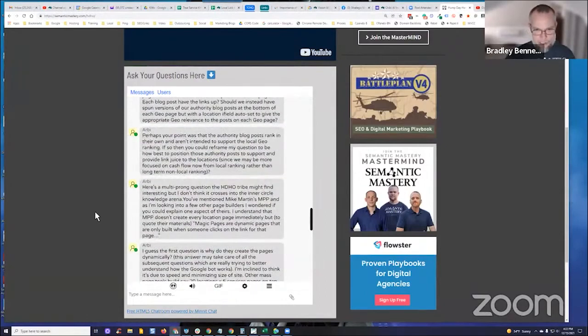Perhaps the point was the authority blog posts rank on their own and aren't intended to support the local geo ranking. If so, then you could reframe my question to be how best to position those authority posts to support and provide link juice to the locations, since we may be more focused on cash flow now from local ranking than long-term non-local ranking.